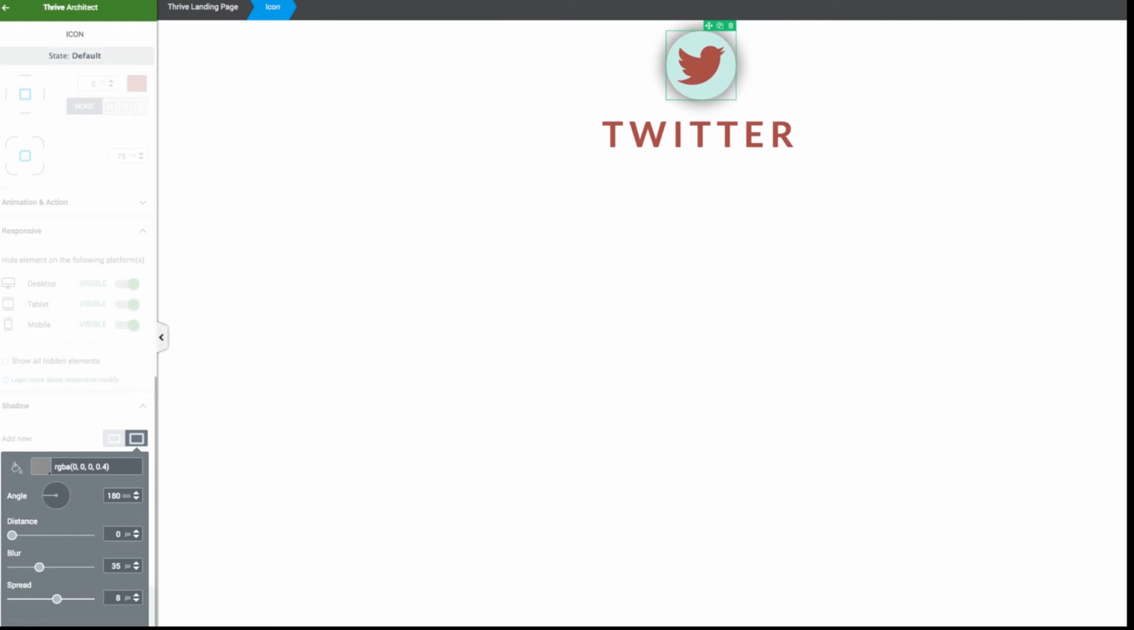The angle is when you have a distance. If you don't have a distance, it'll sit in the center of the icon and spread outwards. If you want it on the left, right, top, or bottom, you can change this little angle here. You can also change the color of the shadow. I suggest you don't really do that. If it's a white background, you want a dark shadow. If it's a dark background, you want a white sort of shadow or a light gray shadow.